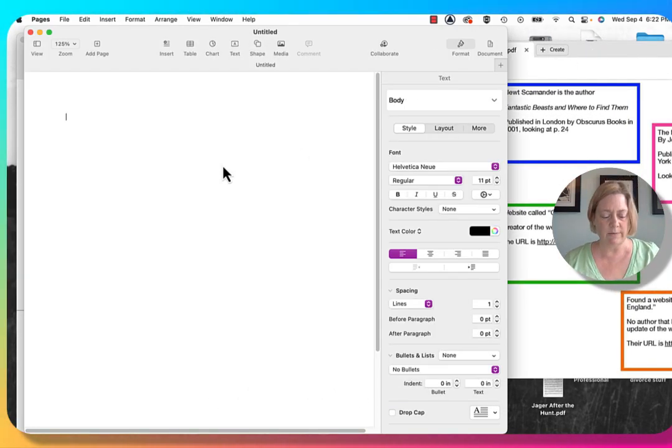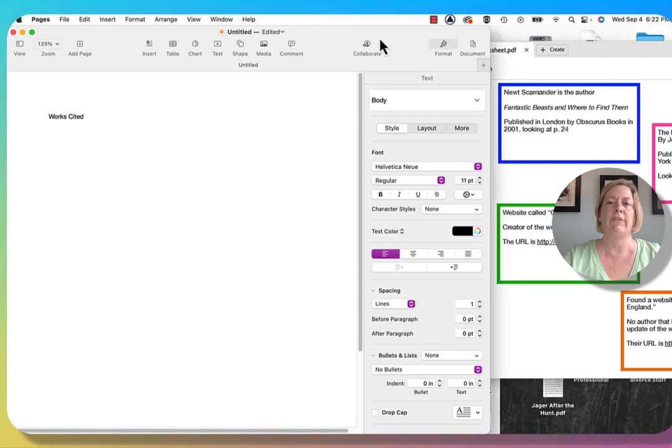So here's a new document. I'm going to say works cited, and I'm going to hit return. And I'm going to come back in a minute and center that works cited page. But for now, I'm going to start with my first source. Here's how it goes. Author goes last name, comma, first name.